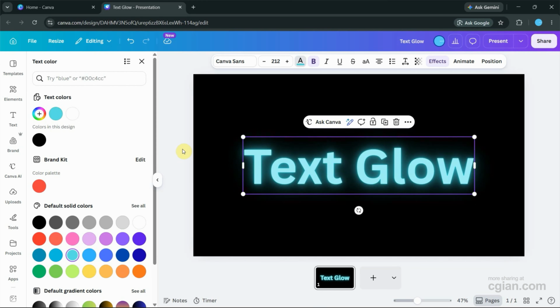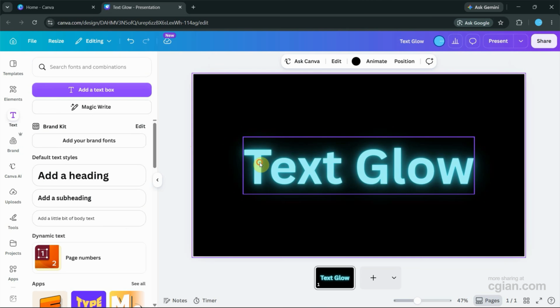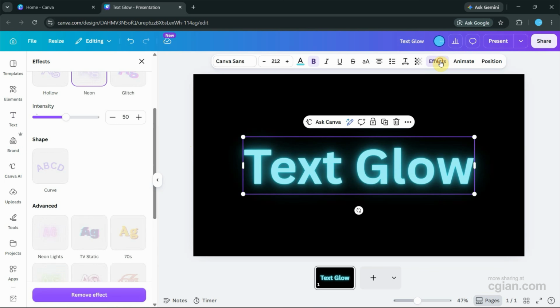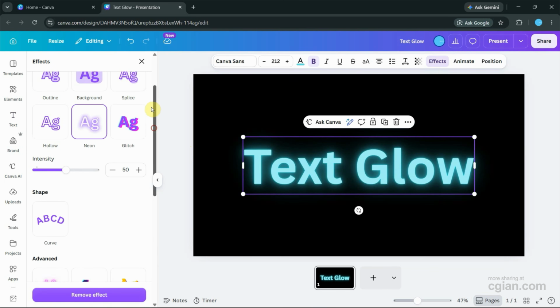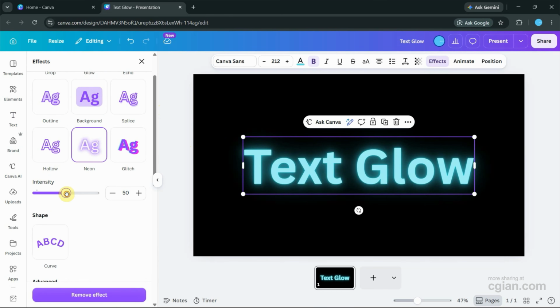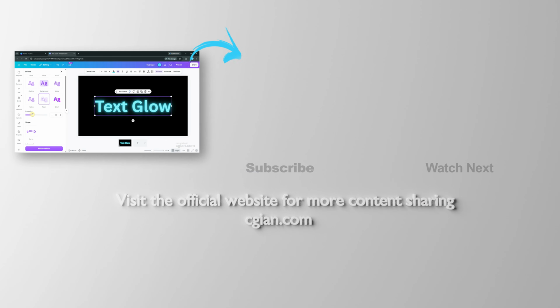So if you want to customize the glowing effect, we can select the text again and go to Effects, and then we can change the intensity to brighter or dimmer. So this is how we can make neon glowing text effects in Canva.